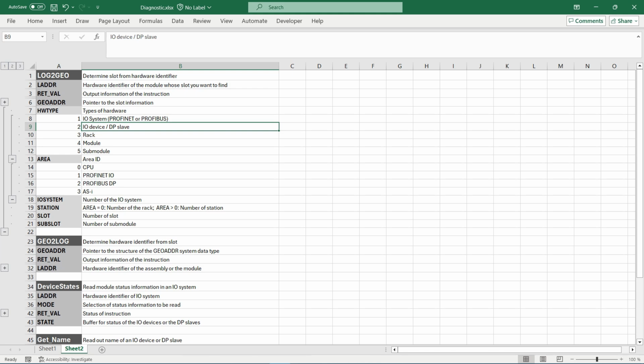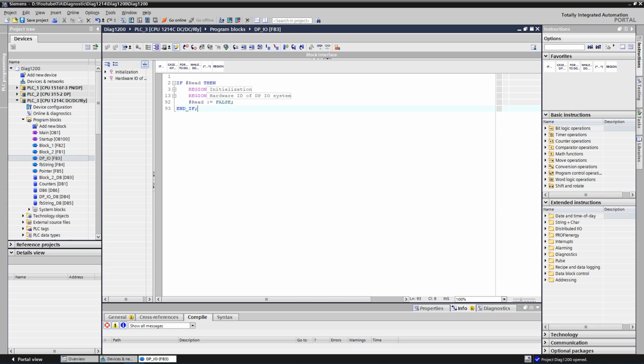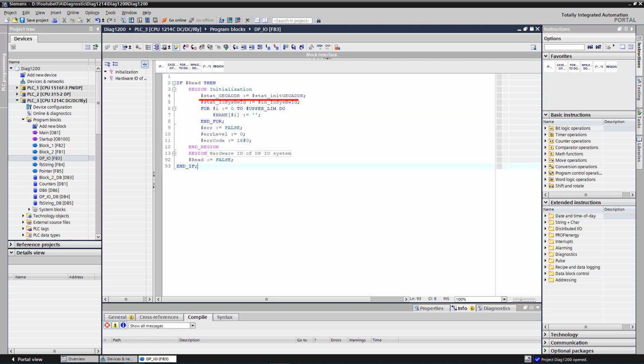Let's dive into the programming. I have created a function block. At the very top of it, I do initialize variables. Here I do initialize the data type GEO address. Here I do assign the DP master hardware identifier to the local static variable. By the help of the for loop, here I do initialize the variables that hold the names of DP slaves.